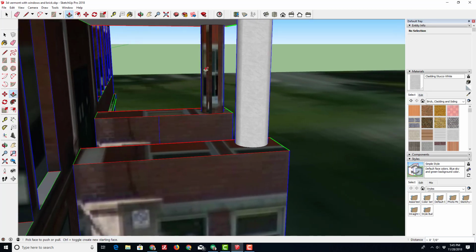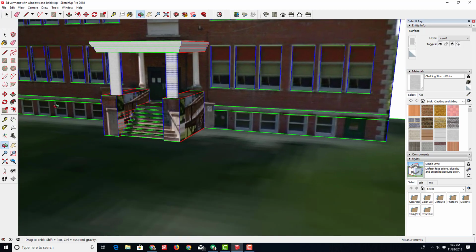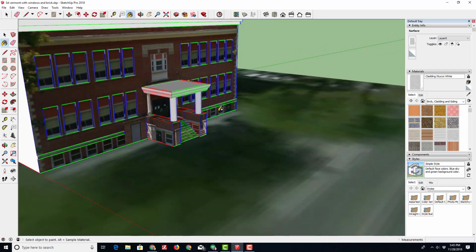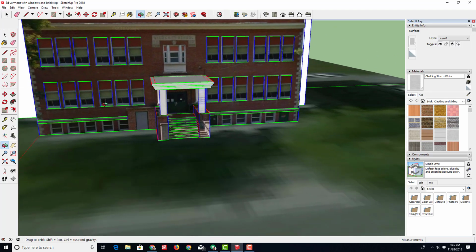I'm going to change to a little bit of an angle so I can use my select trick, and I'm going to grab from the right to the left, and I'm going to paint that cylinder just like the other. Just like that, we have got an awesome front entrance on our cool little school.